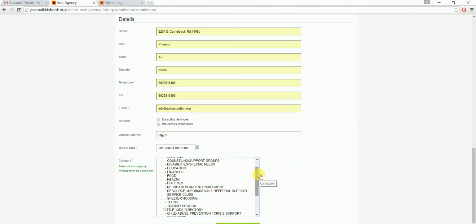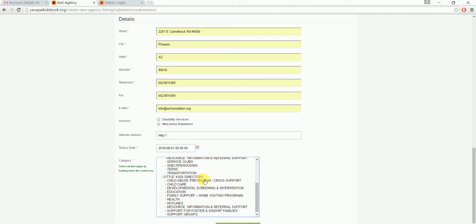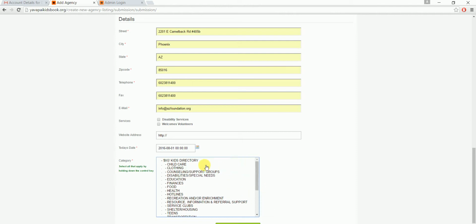And then also categories. So with the categories, we have both areas, the Big Kids directory and the Little Kids. Because we are filling out a listing for the Big Kids section, we're going to only address the Big Kids directory here. Now, if you do provide different areas, then be sure to just hold down your control key and you can click multiple categories. Fantastic.